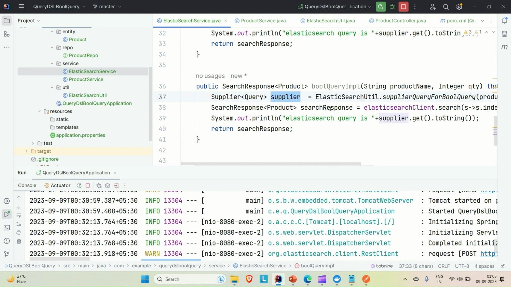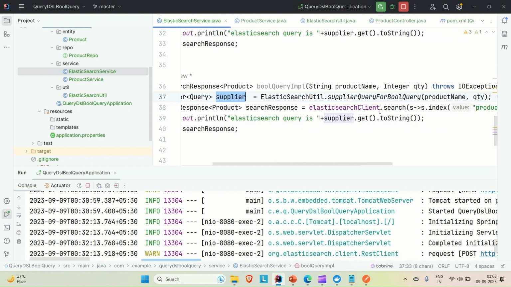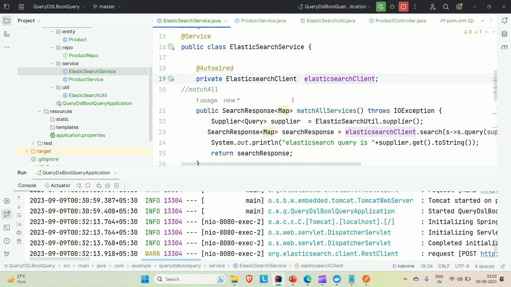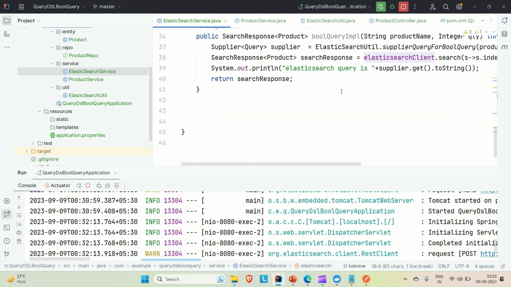This supplier query we need to pass to the search method of the Elasticsearch. If you come here, you can see this Elasticsearch client. This Elasticsearch client we have auto-wired here in the Elasticsearch service class. Okay, so you need to auto-wire it so that you can call the search method of the Elasticsearch.